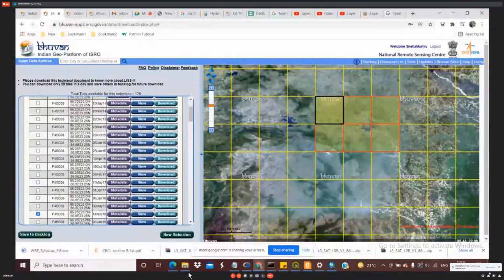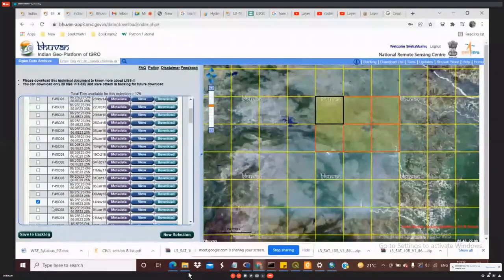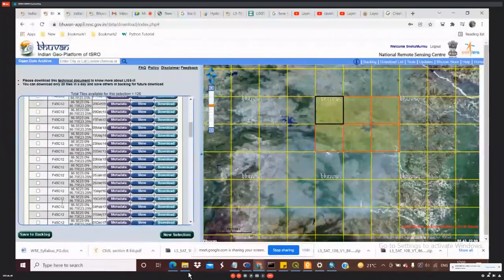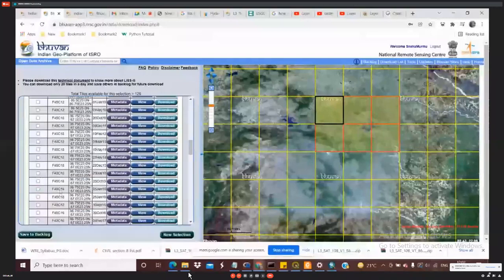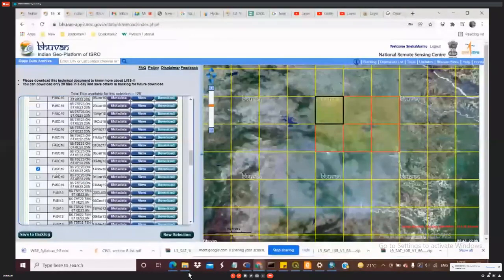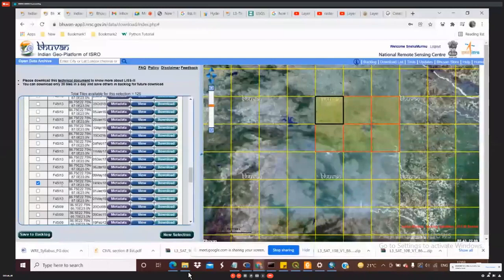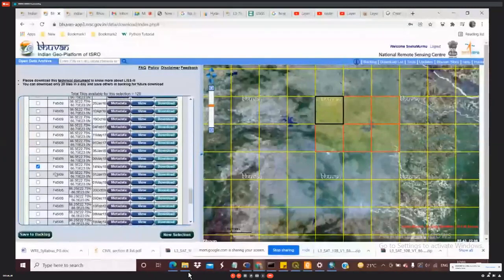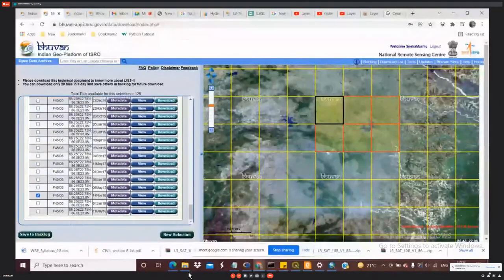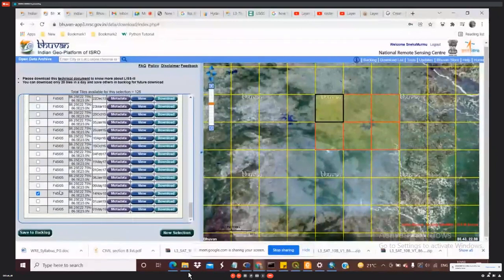The tile numbers I am repeating: F45C08, F45C12, just check it in your system, F45C16, F45I13, F45I09, and F45I05.